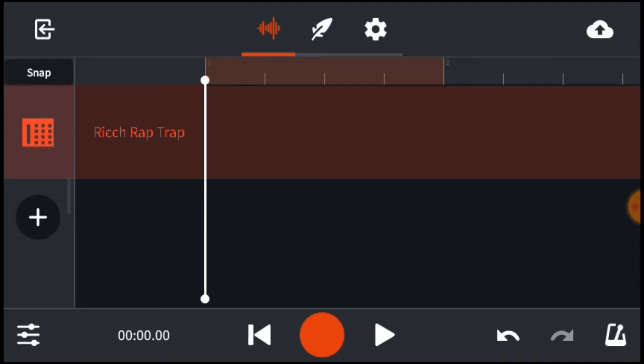Today I'm gonna show you how to create a trap beat on the BandLab application. There's no need for you to have any experience in musical instruments. All you need is to just have the loop pack and you're good. So this is a loop pack I got from BandLab.